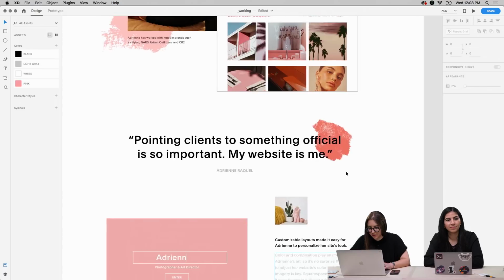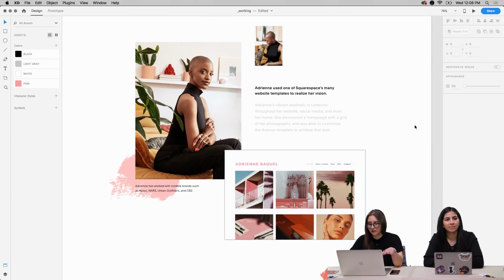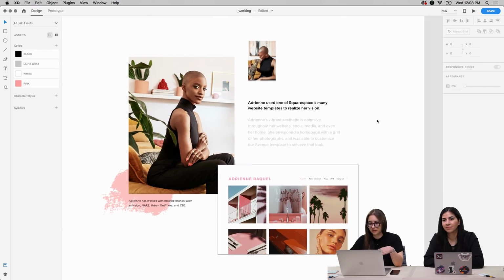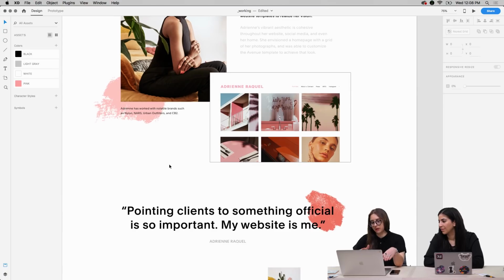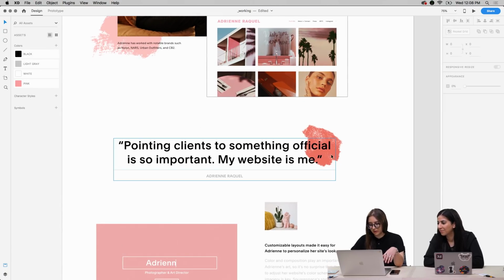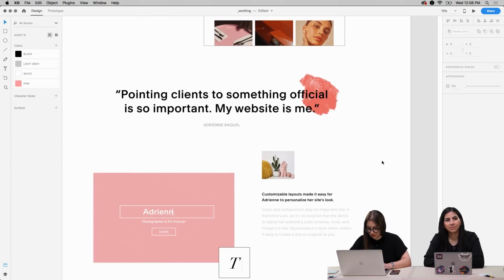Okay, added that brush stroke to the quote. It's nice to have your eye bounce around. From here, you go down to here, you see the brush stroke, so there's that angle, and then you want to balance it out going the other way. So you want to put it on the right instead.